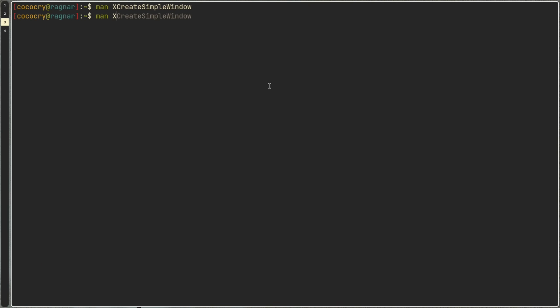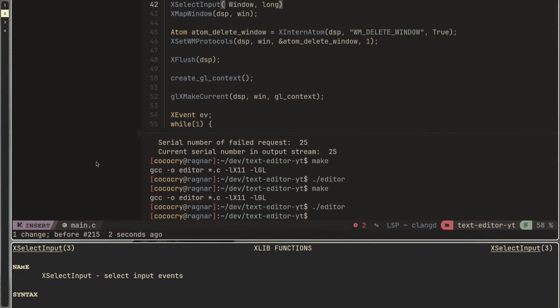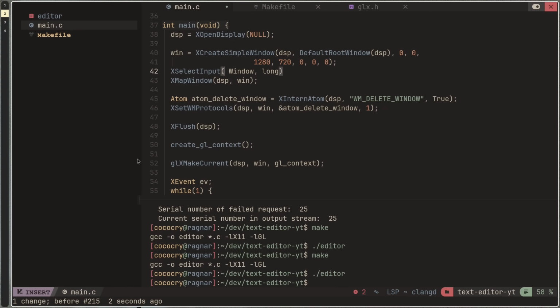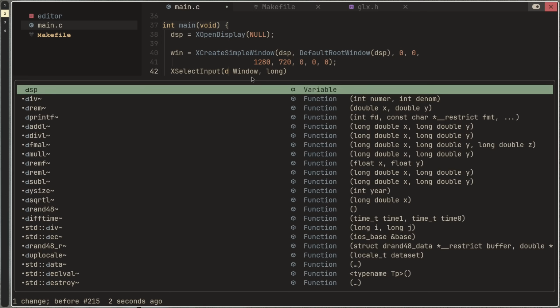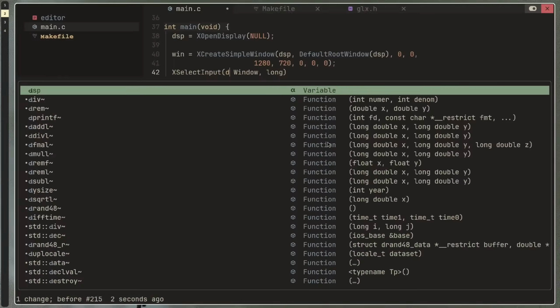So let's look at the man page of XSelectInput. Specifies the window event mask. Okay, so display, event mask, window, right? No, display, window, event mask, but here it's display. Alright. But why is it ordered differently? That doesn't make any sense. Okay, specifies the event mask, right?